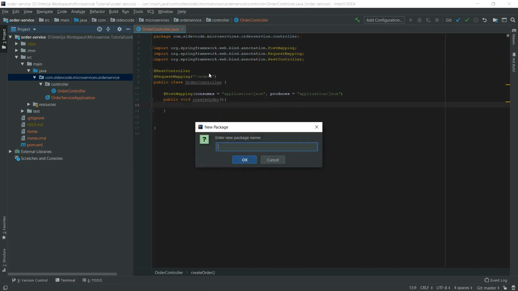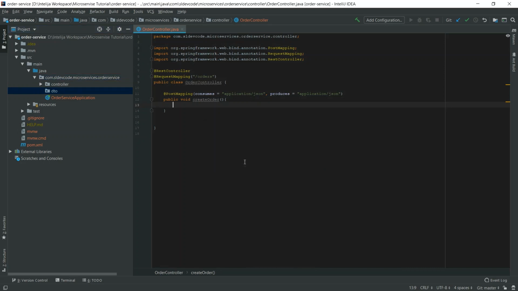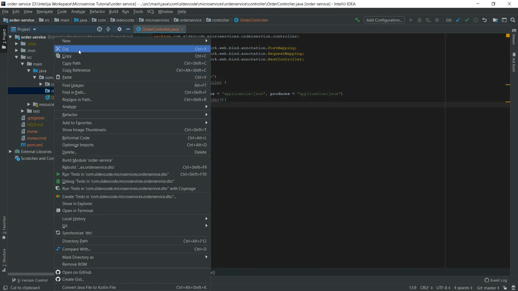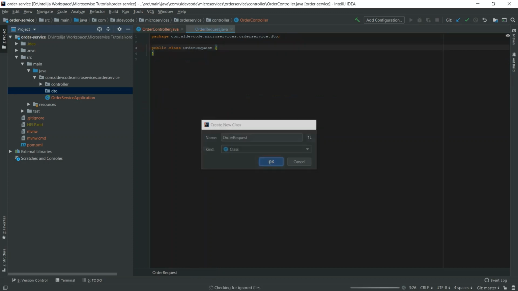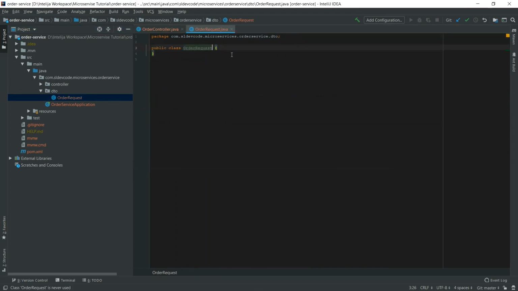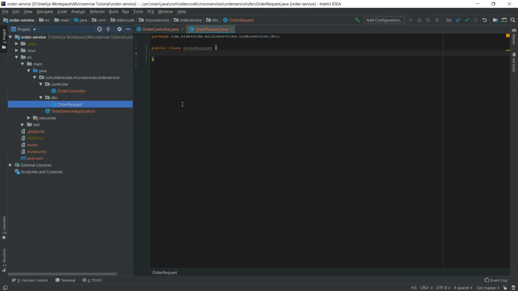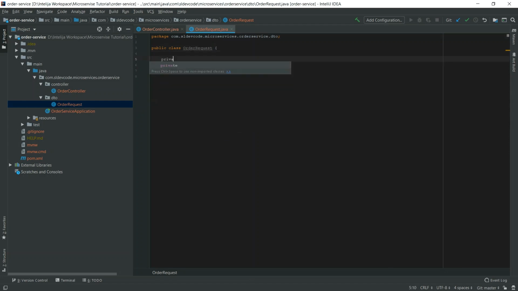Now I am going to create another class. I will create a DTO package and create another class. I will name it OrderRequest, and okay. Now I am going to create a few attributes.